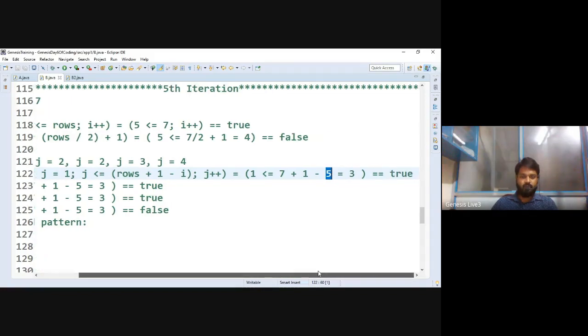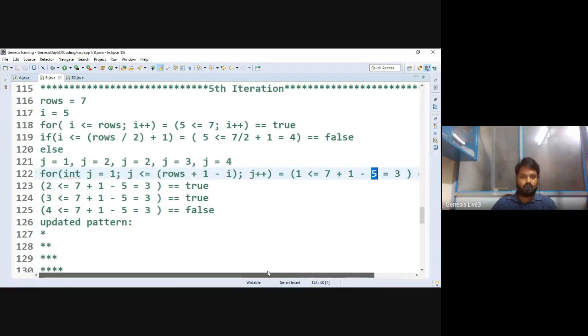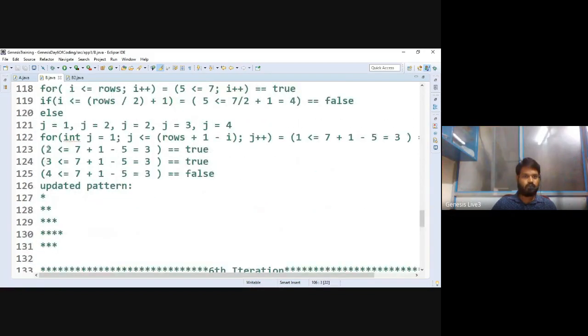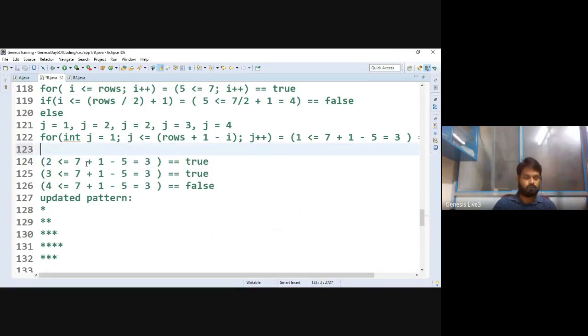How many stars will be printed now? 3 stars. 1, 2, 3. J is equal to 1, J is equal to 2, J is equal to 3. 3 stars will be printed in the else block.